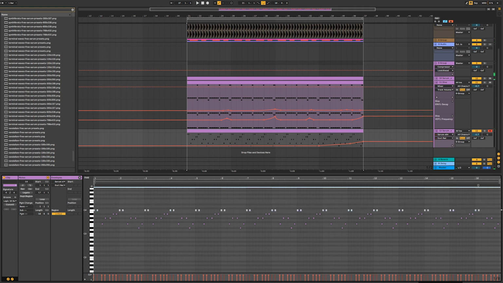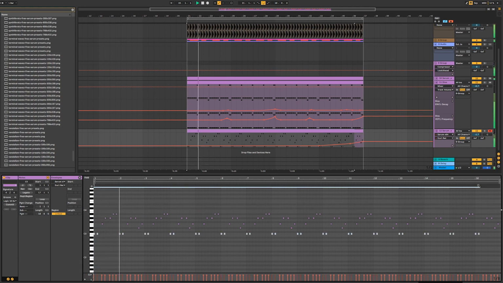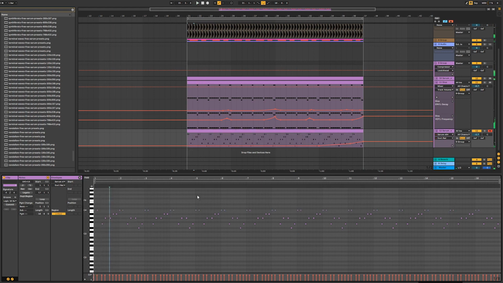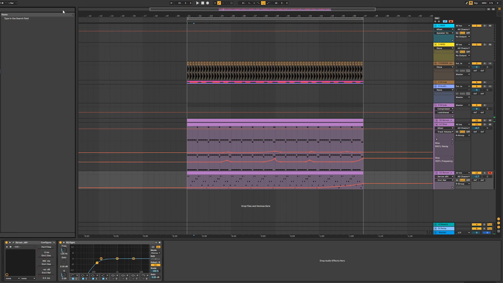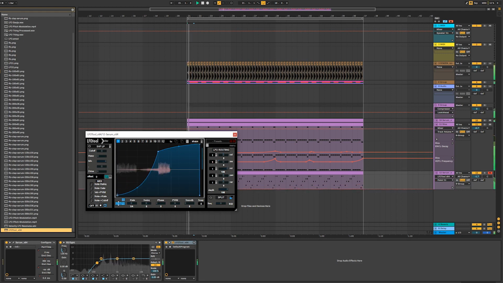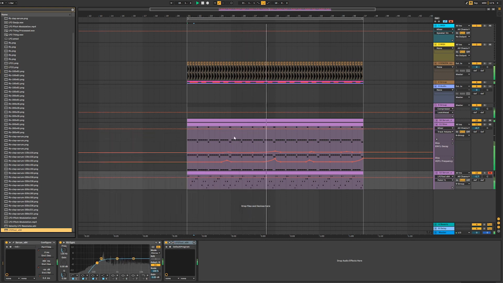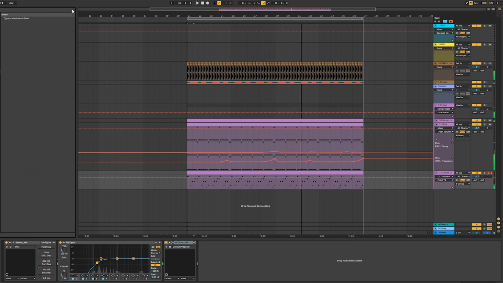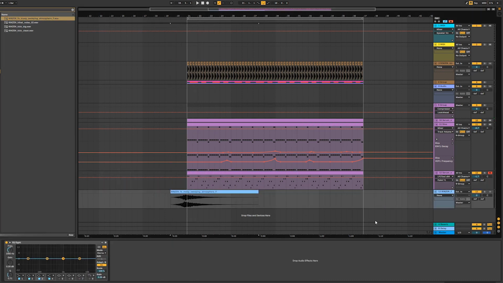Thing is, I just don't like the beginning of this. Maybe I can just sidechain it a bit more in the beginning so that the first few notes are quieter. Saw this earlier on, so let me just see how this sounds in here.